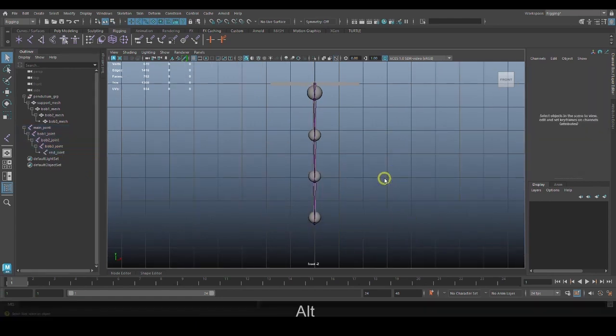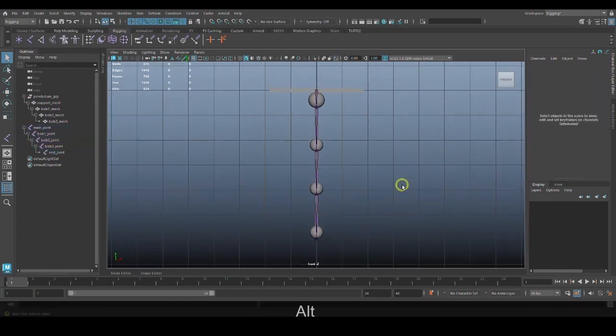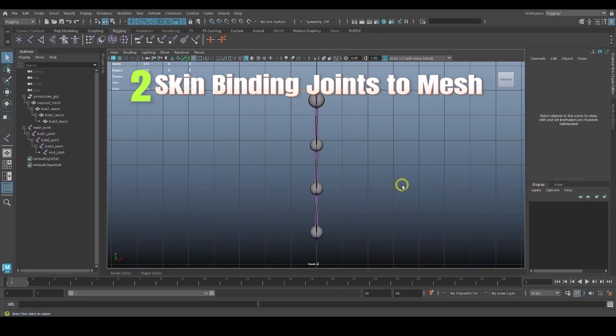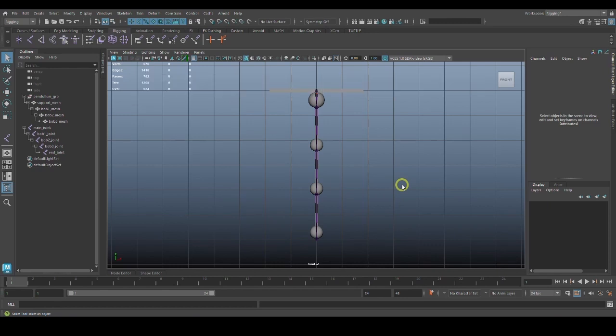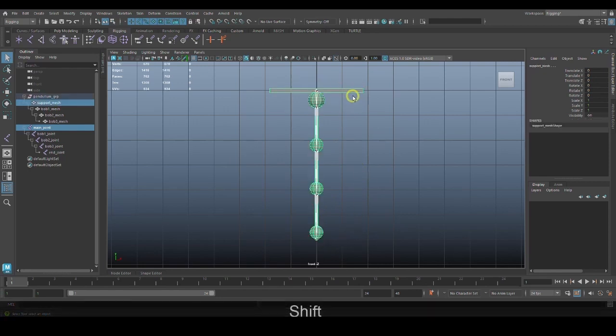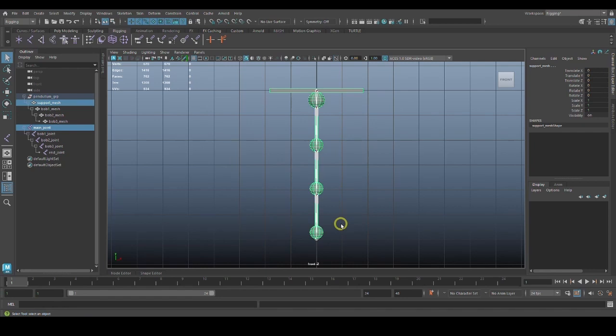Next we'll move on to a very important major part, where we attach the mesh to the joints, or the joints to the mesh, because the joints are going to control the mesh, okay. So in order to do that, first we are selecting the main joint. That selects the whole joint chain, and then we shift select the mesh, or the support mesh, which has the whole mesh hierarchy. So the parent and then the child in this case.